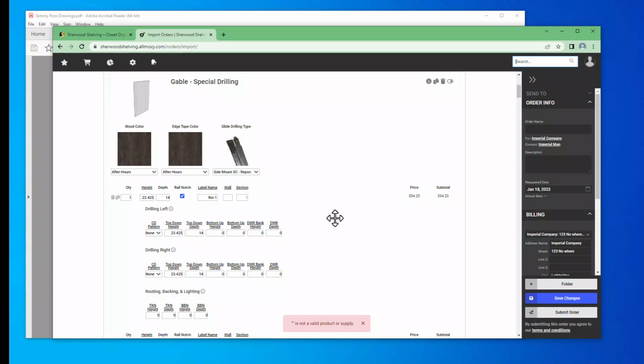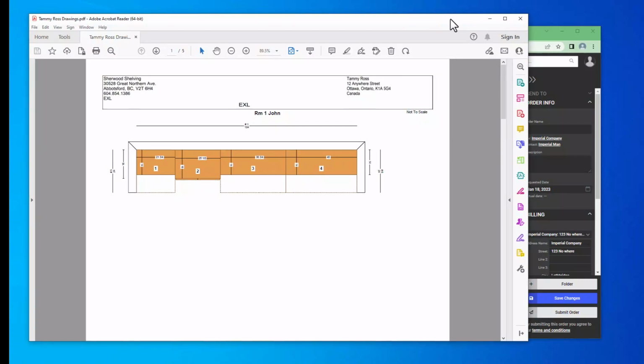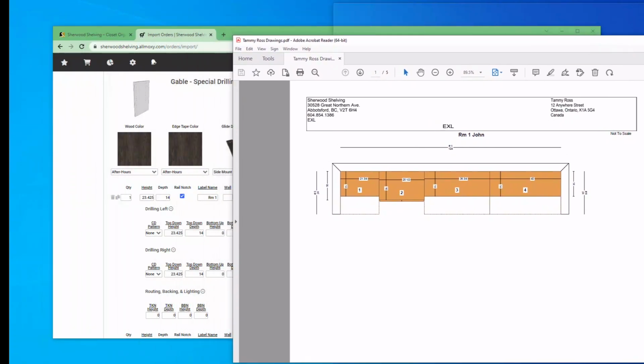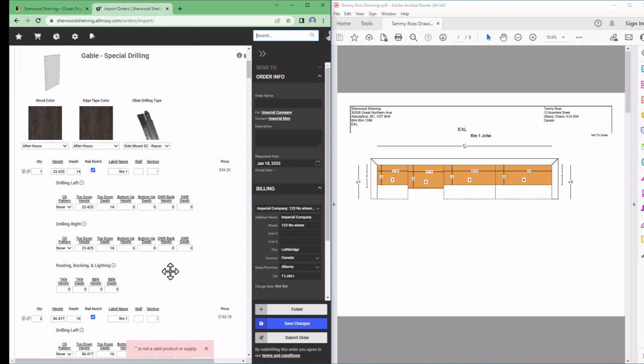Now let's go ahead and do this. If you don't know this little trick, if you only have one monitor and you want to split the screen, take your drawings of the job and click and hold on the upper part of the window, and as soon as your cursor gets to the side, you let go, and that will be half your window. Then you can click on the online ordering, and they're nicely split on your screen. This is a good process because you're going to have to look at your drawings at the same time as you're making adjustments with the online ordering. So let's go ahead and get started.